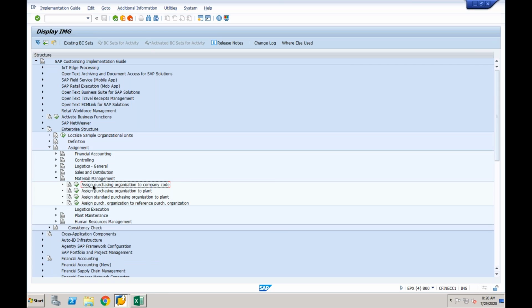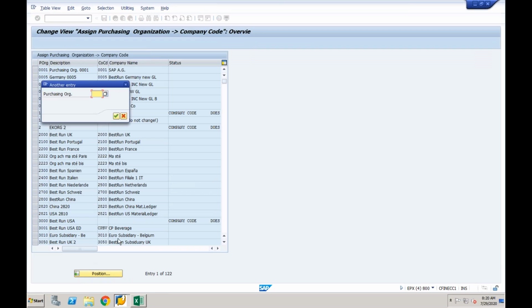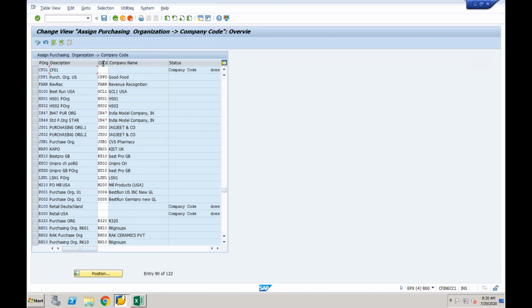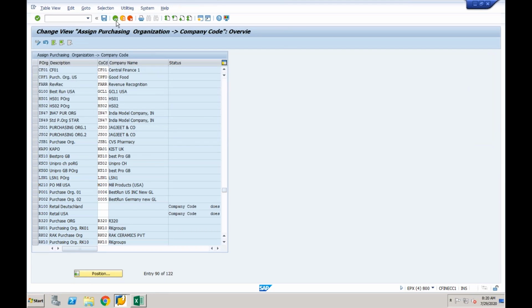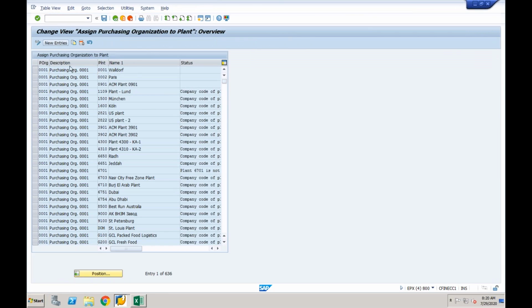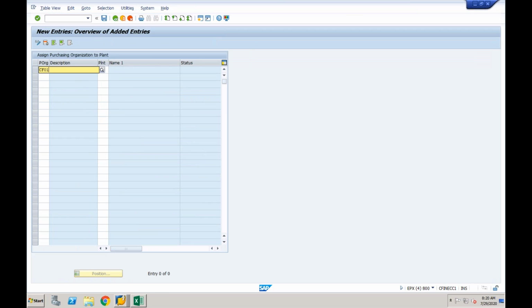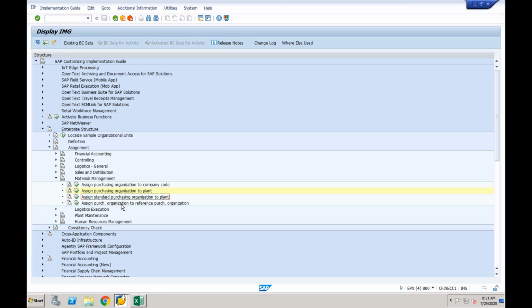Assign purchasing org to the company code. Our purchasing org is CF01. Let's assign it to company code CF01. Assign purchasing org to the plant. New entry, CF01 to NY plant. Okay, so that side is also done. These two we can ignore.